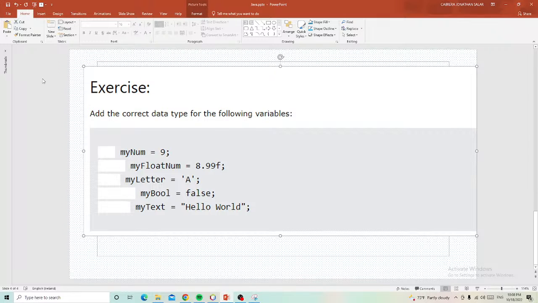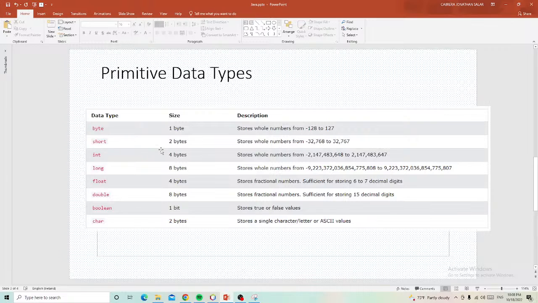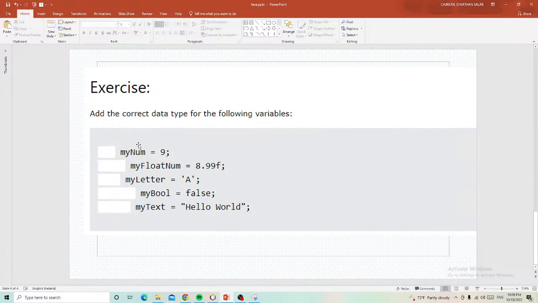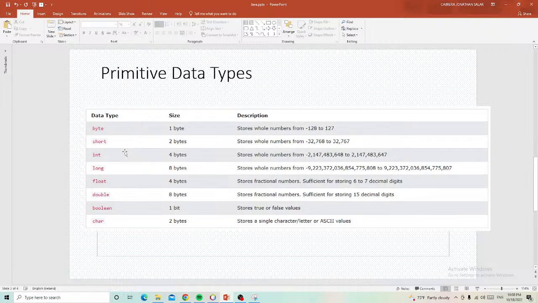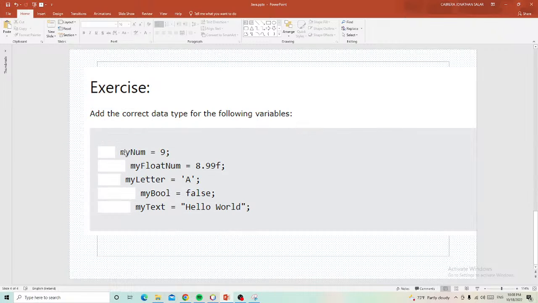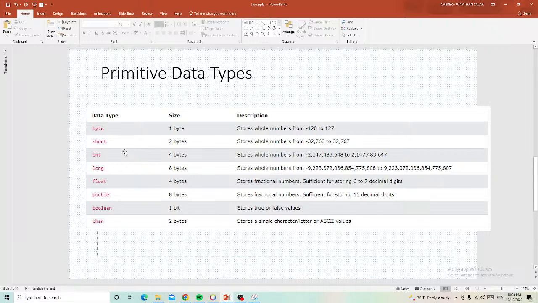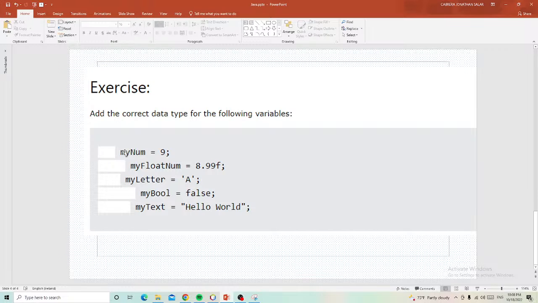Go back to this one. Most of the time we use integer, but we can use byte, short, int, or long. In my case, I don't need very long data, so we can use short or byte, or basically integer. This one is a float with 2 decimal places, so we can put float here.